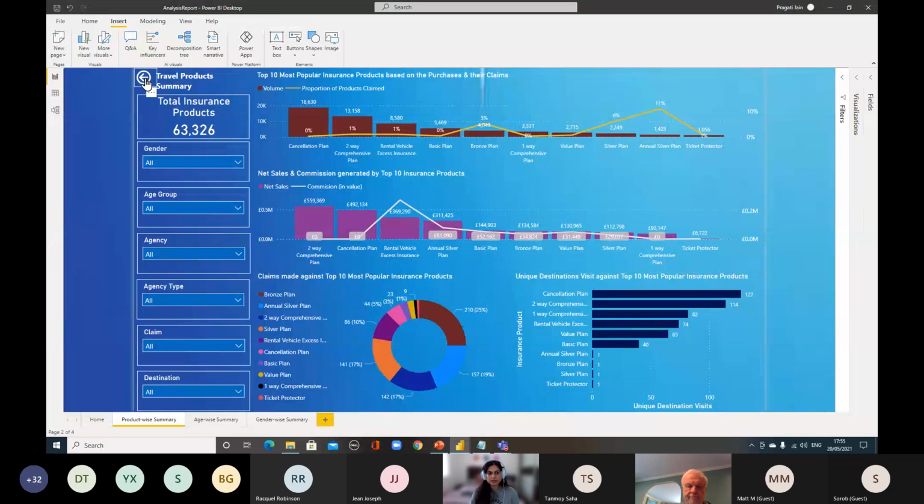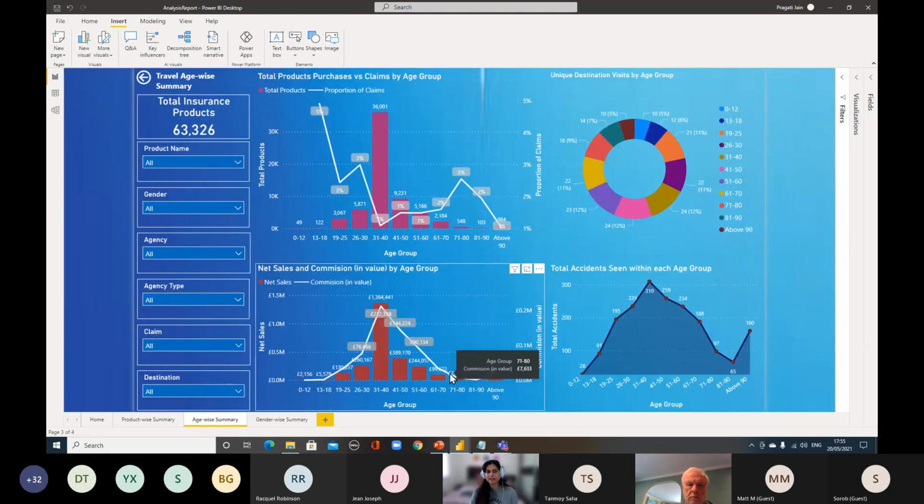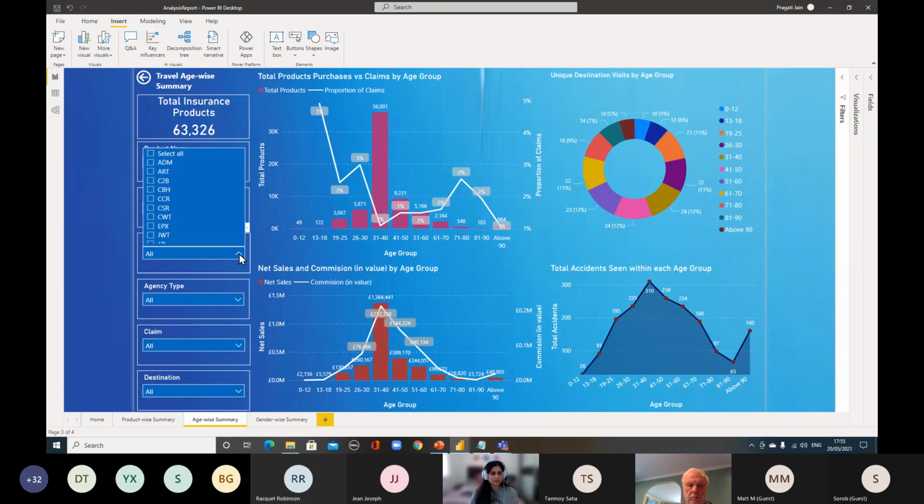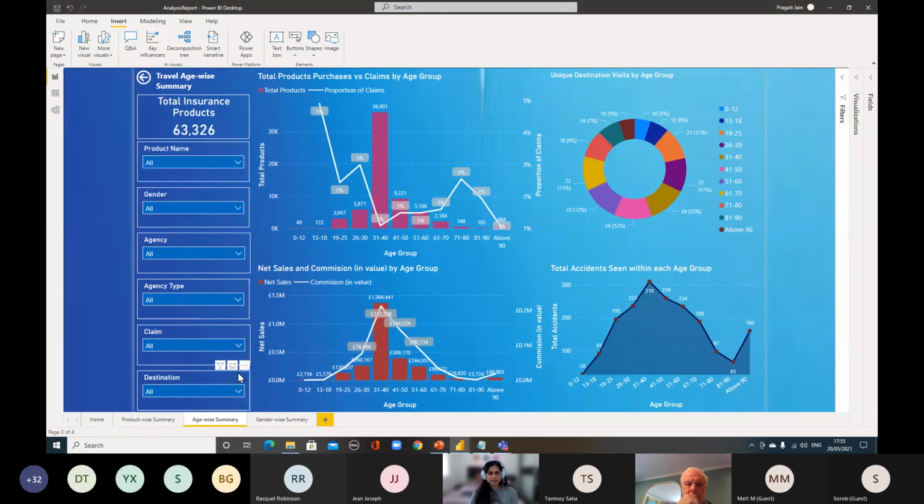Now this back button, if I click on it, takes me to my home page. That's how the navigation is. You can build navigation in your Power BI report. So basically go from home page to a particular case study, come back to home page, and then go to another study. For example, we go to travel age-wise summary study. Again, you can see the same kind of layout. You can see a KPI here. You can see all the different kinds of filters here that you can use to slice and dice data on the charts on the right. So that's how these things work.